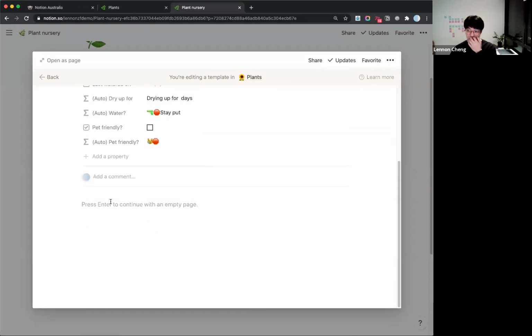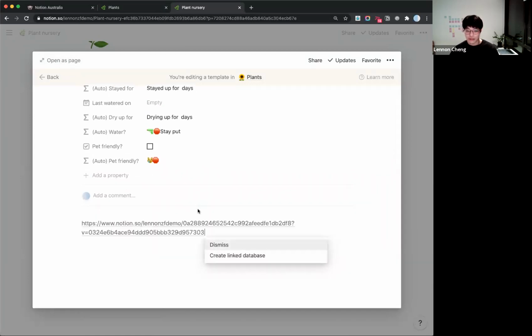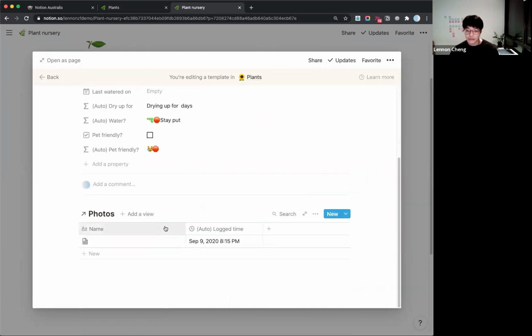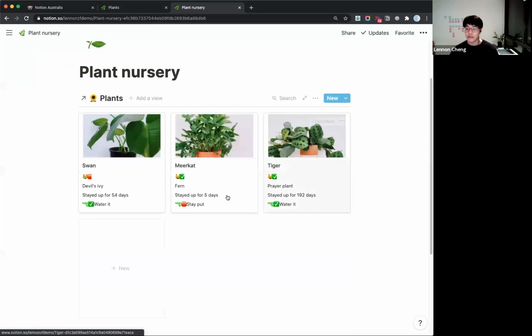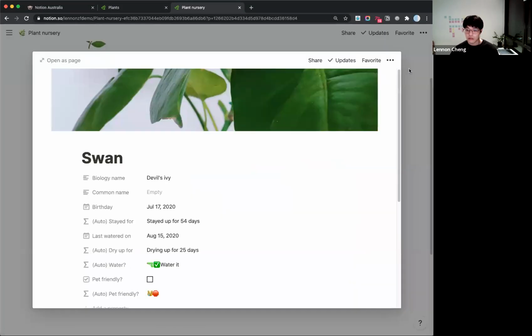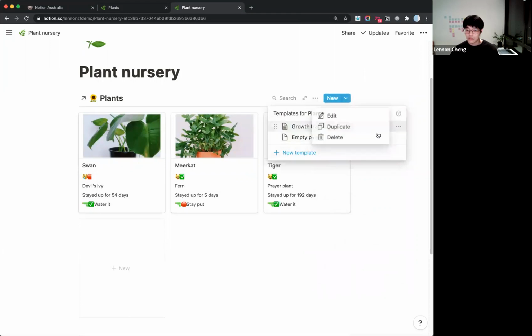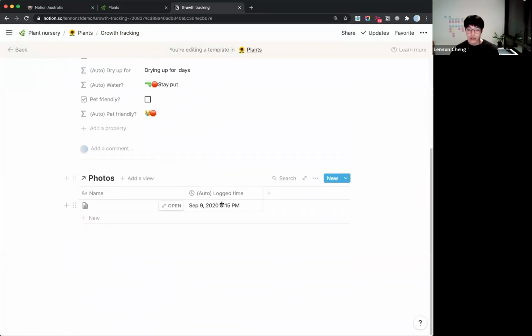So I've just copied the little link of that database. We're just gonna click, put it here. And then because we've previously put 1 photo in, and that's the photo we uploaded maybe 25 minutes ago, it's showing up. Sorry, so let's go back to templates. And let's just open this as a page so we don't lose this page.